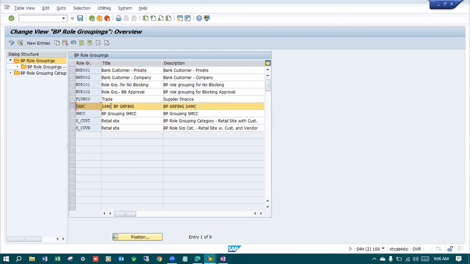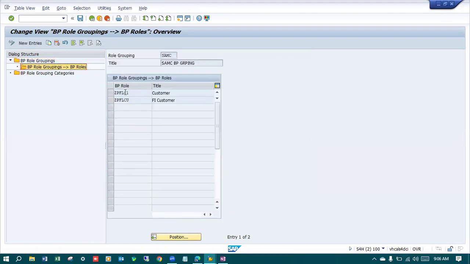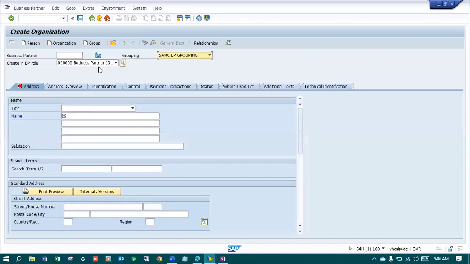If I double click on this grouping roles, there should be roles, right? Finance role, customer role. If I double click on this, you have the standard one, which is ZPFL7, which is for sales customer. This is for the finance customer. It's already available. So what we can do is select this. Once this is the business partner, right? I'll select this.